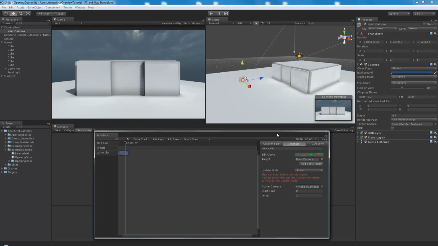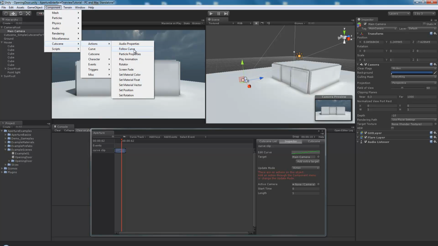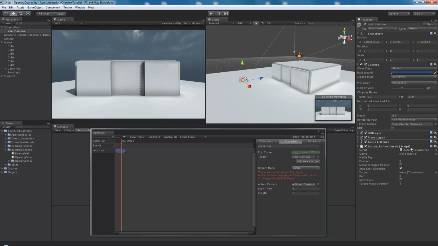So the action that we want to apply to this is under Component, Cutscene, Actions, Follow Curve. So we add that component to the camera, and you can see that this now shows two different options for what we want to control with this value. And you can see that when I move it, the position over here changes, but nothing actually happens now because we haven't defined a curve for the camera to actually follow.